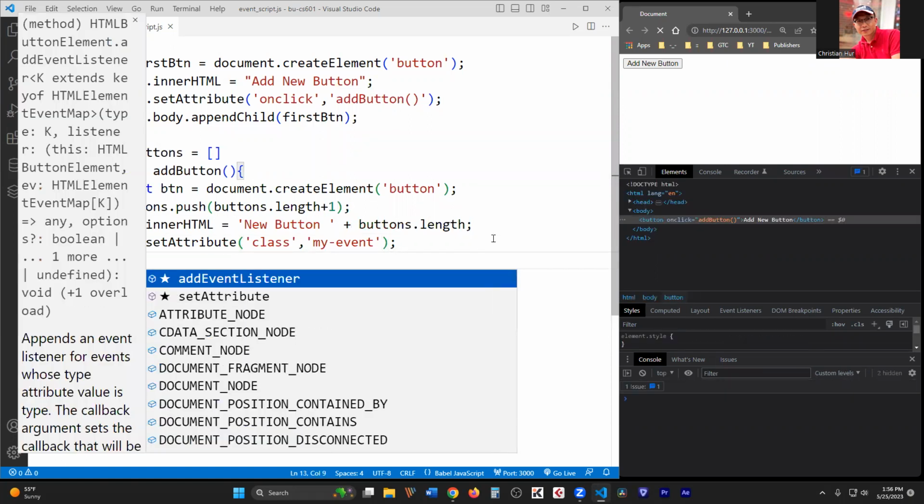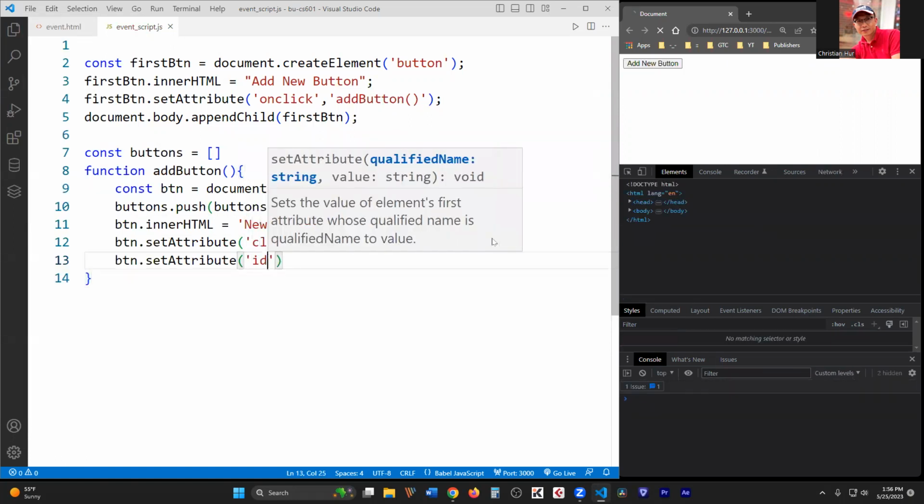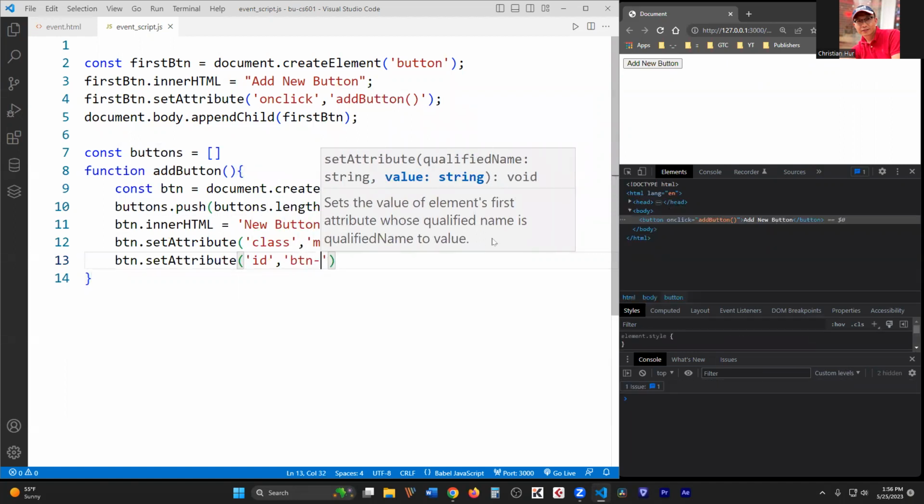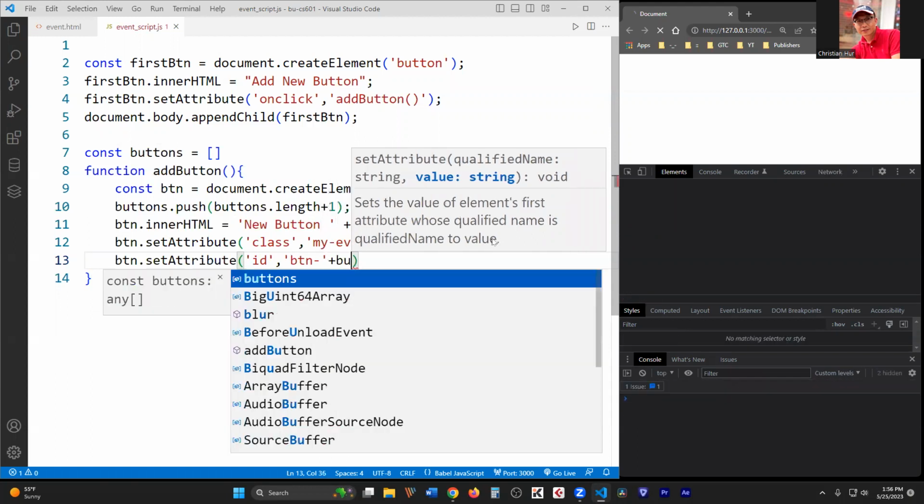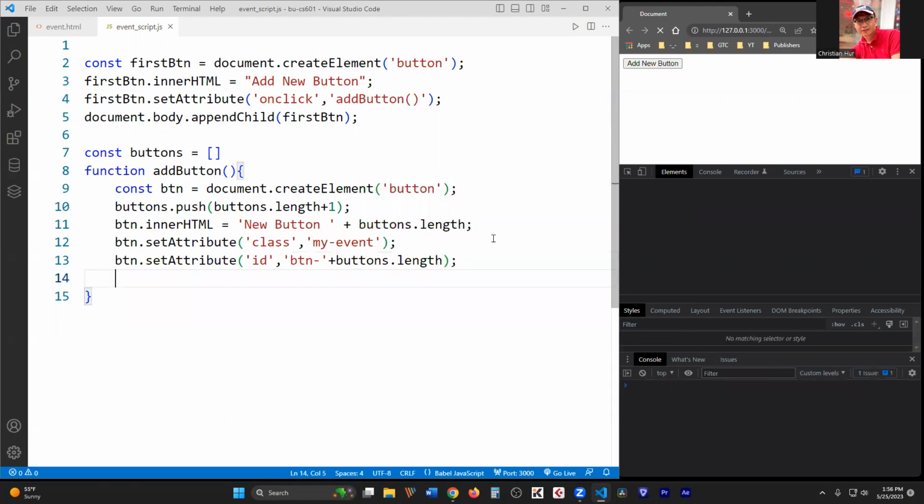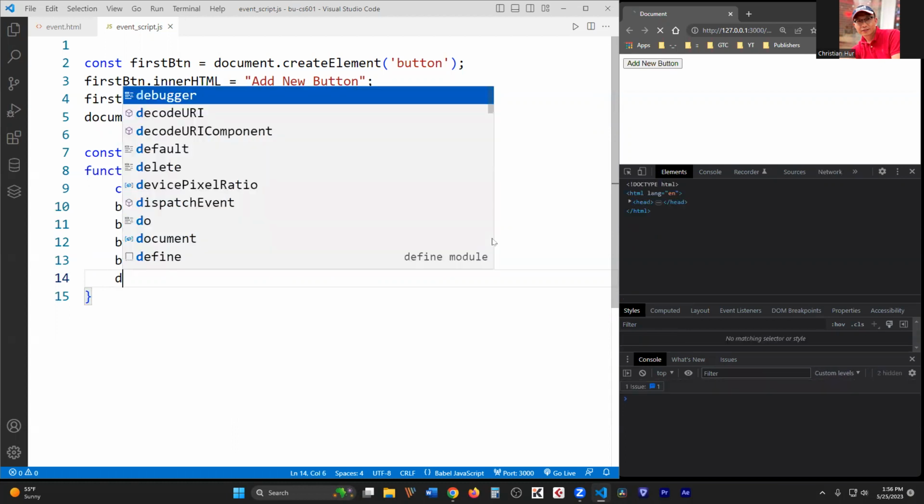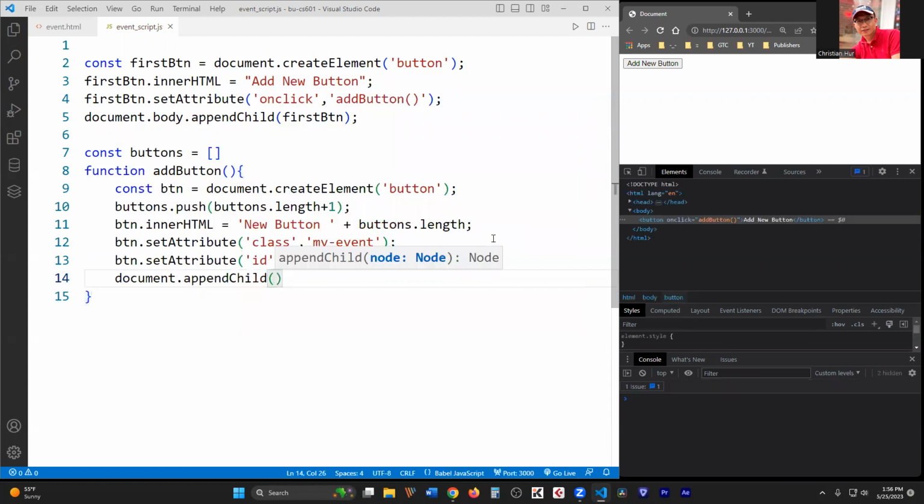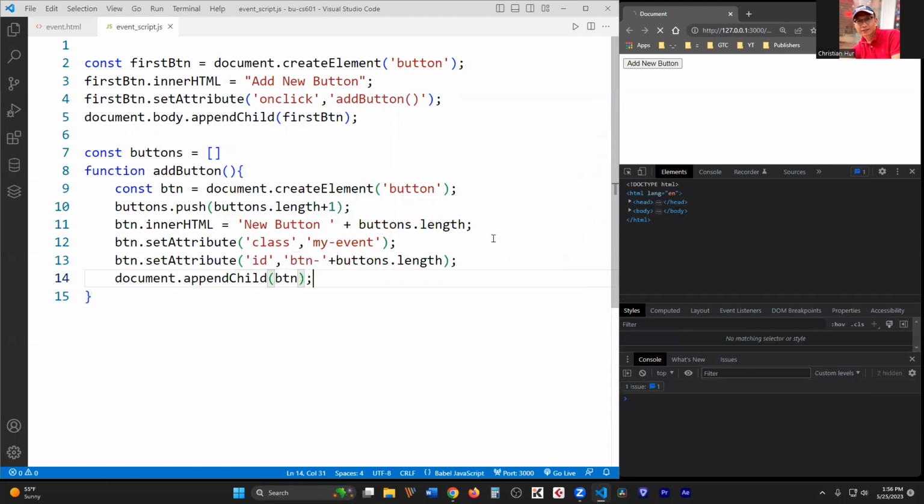You can even add an ID. Let's say attribute ID, and we'll call it maybe btn plus a dash, and then you're going to plus the same as above, the buttons length, right? So it's unique as you add to the DOM. And then finally, you're going to add it to the DOM. So again, document.appendChild, element called btn. Okay, so this button here will be added, but only when we click this button here.